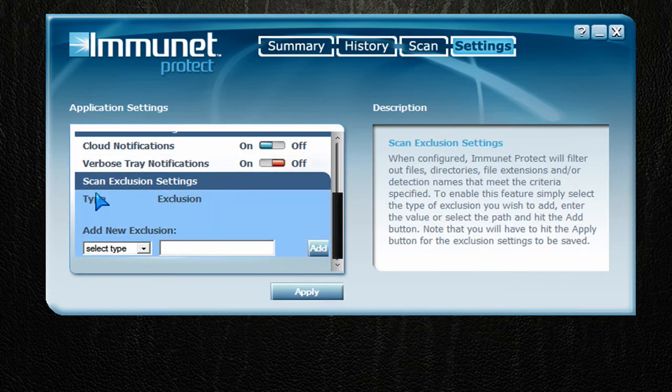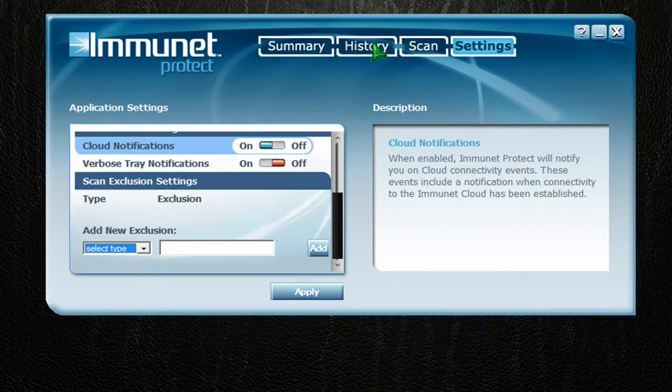And right here it says exclusion. What you can do is get a program, file, or folder that you do not want to be scanned and add it right here. Click on the drop arrow, it says file or folder, file extension, threat name. And it won't be deleted or scanned.